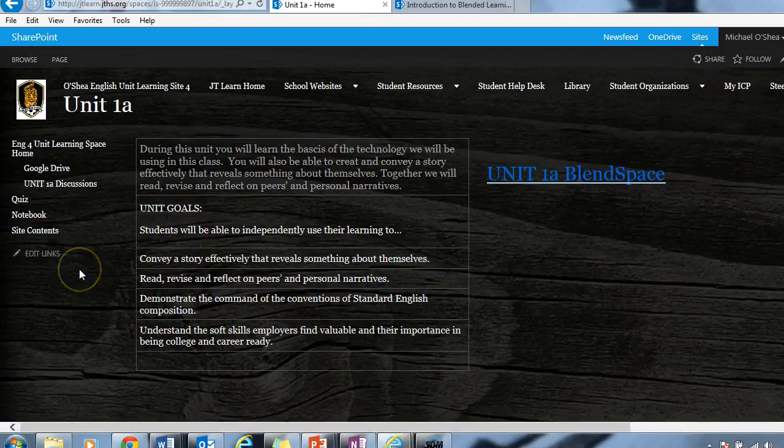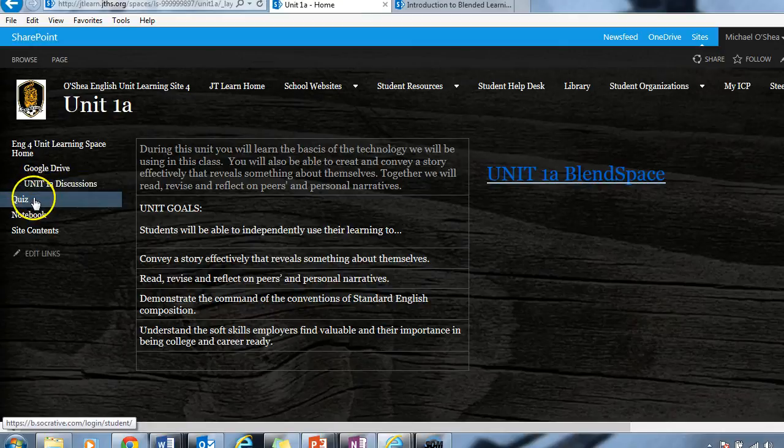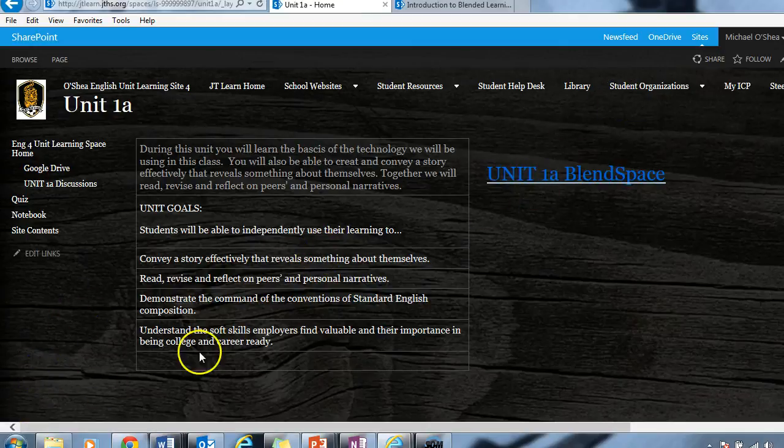In our Unit 1A site, you can see we have a description of the unit, our unit goals. On our sidebar, again, we have a link to the Google Drive. Need to fix this formatting. Our Unit 1A discussions that we'll have, quizzes. Most of the work in this site will be done in a blend space I created for Unit 1. So here we have a link to the blend.